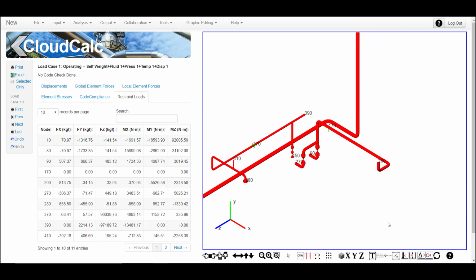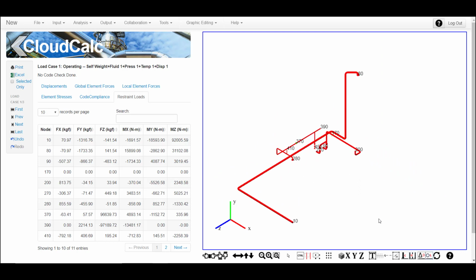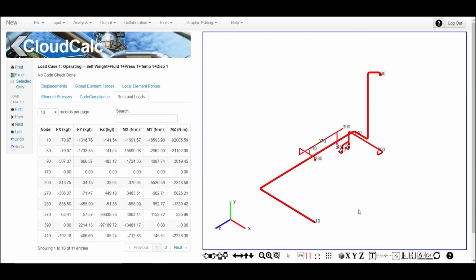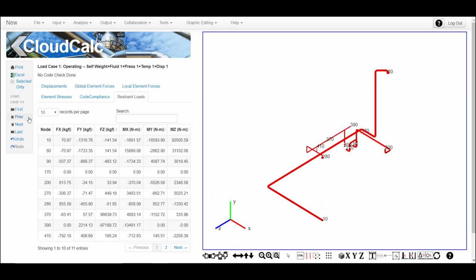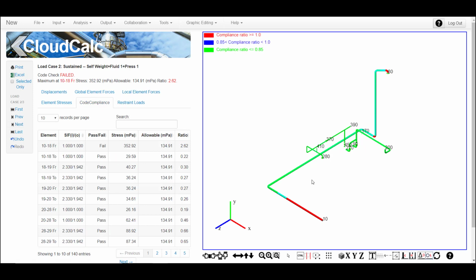We will have to change the support type to a support that can permit the thermal movement while still supporting the pipe. Next, we take a look at the sustained case, and we see that it fails the stress check. Switching to the code compliance report, we can check each individual element for its compliance level and whether it passes or fails.